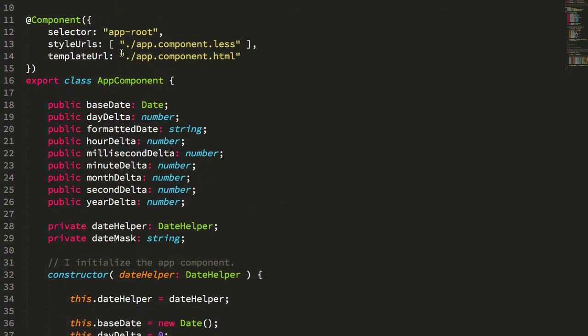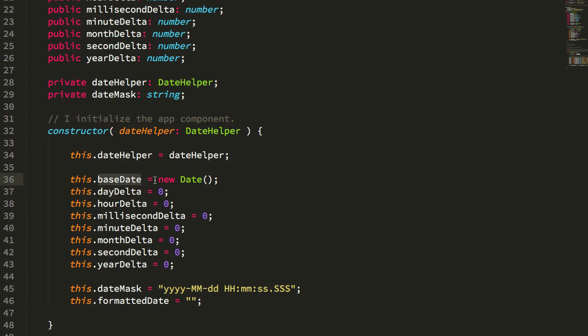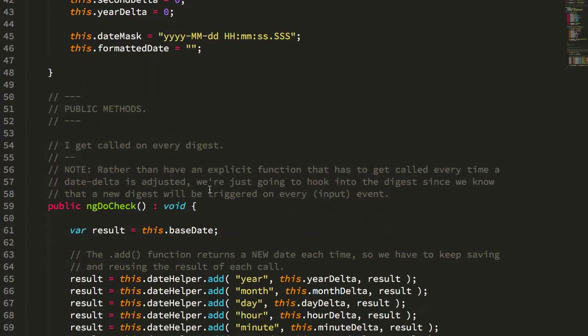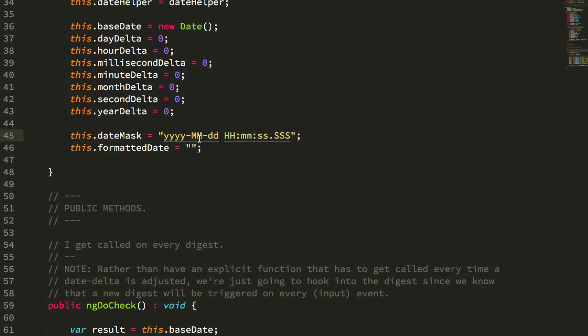This demo is my app component, and all I have here is a bunch of deltas, and you can see they all start at zero, and the base date is now, so whenever this demo is loaded. On every digest, I'm going to take the base date and apply all of these deltas, the year, month, day, hour, minute, second, millisecond, and then ultimately format that date and store it in our view model so we can output it on the page. And you can see the date mask up here is just the year, month, day, hour, minute, second, milliseconds.